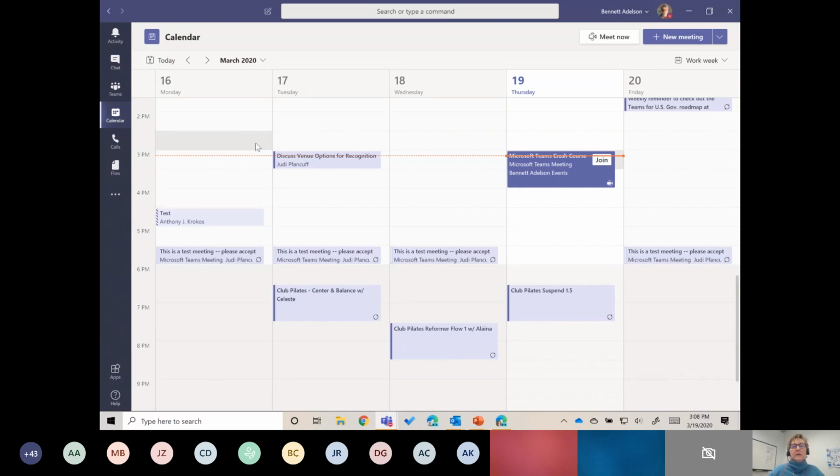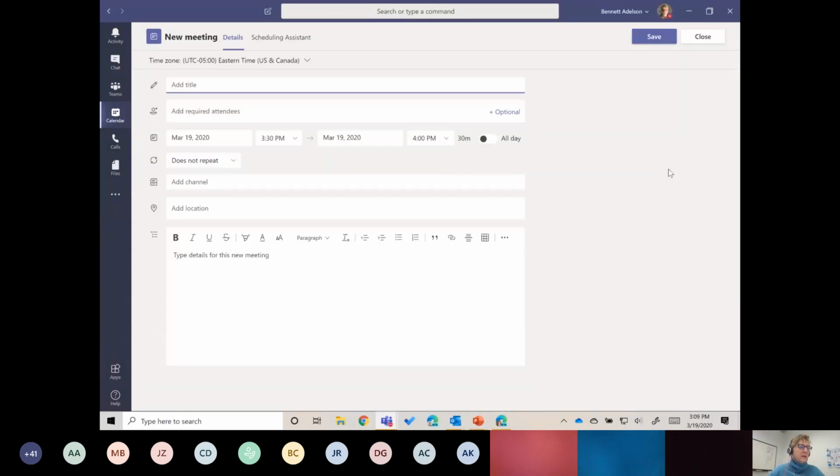So when we get here, it shows us you have some options over how to set your view of your calendar. And up here in the upper right corner is the button to start, or to schedule, I should say, a new meeting. It's a simplified interface, as you can see.